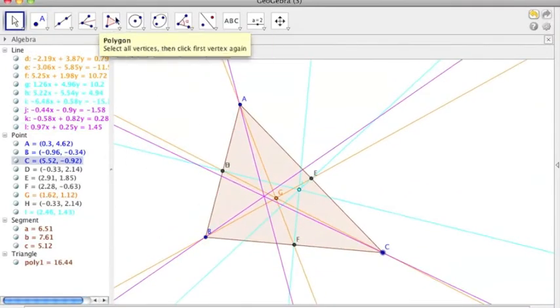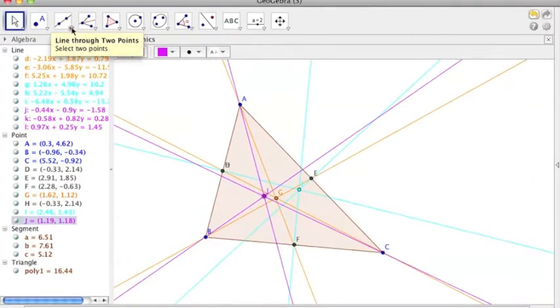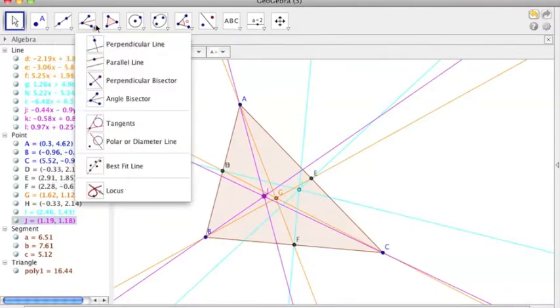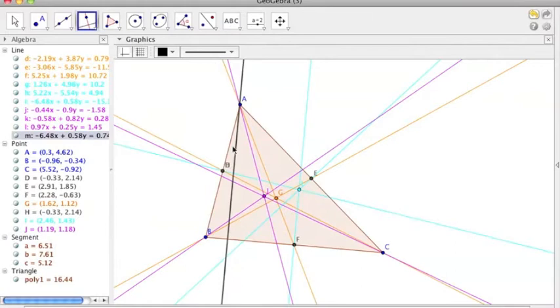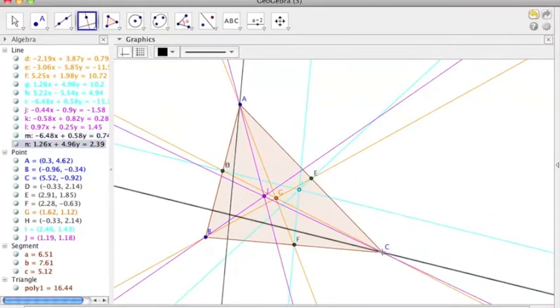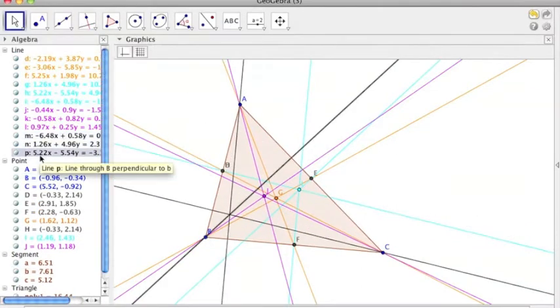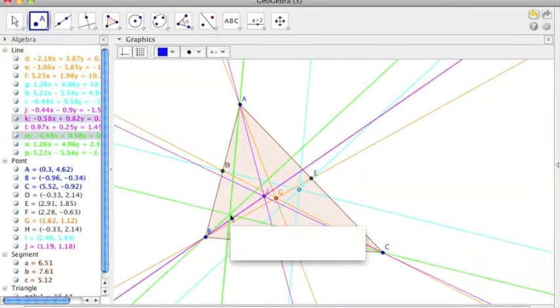so it matches. Using the perpendicular line tool through a vertex and a side, I can form the altitudes. All three altitudes gives me the orthocenter, now color coordinated.